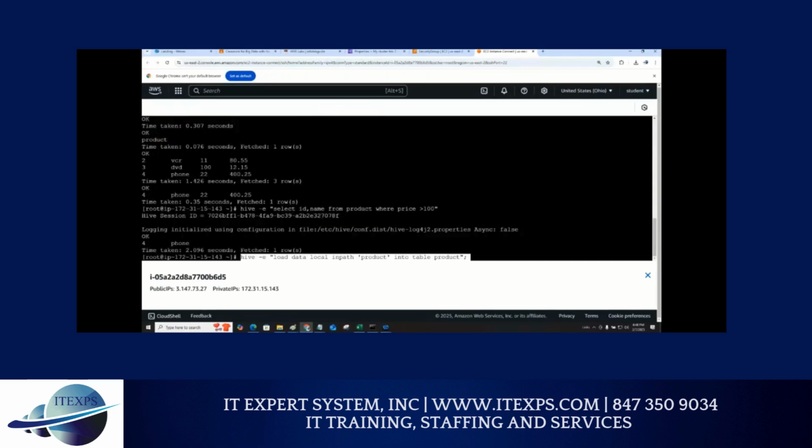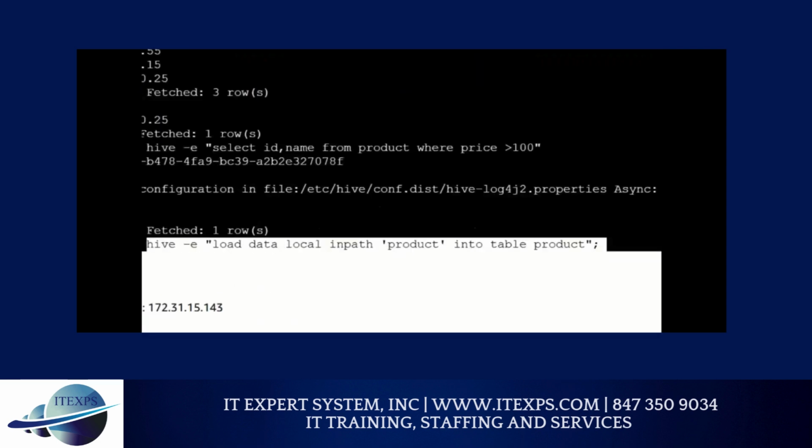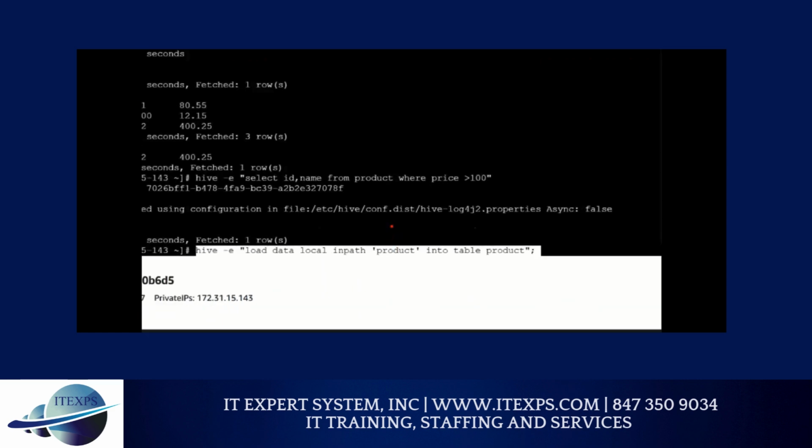So my table already has 3 records. This is my local file, and this is my Hive table. I'm saying load data from my local file to the Hive table. But the Hive table already has 3 records, so it will try to add another 3. So check it out.